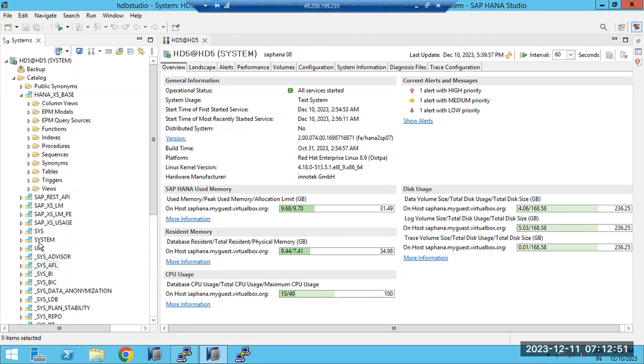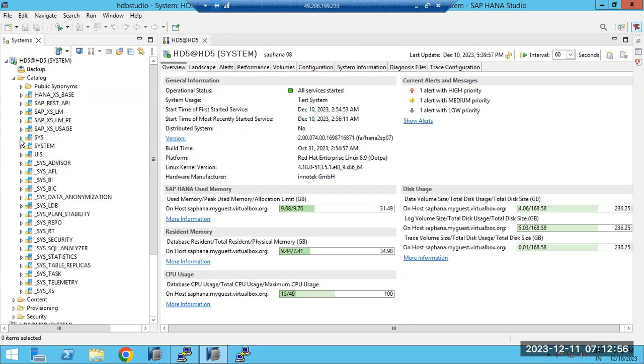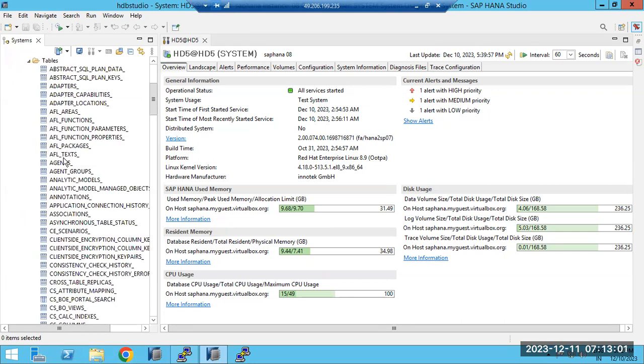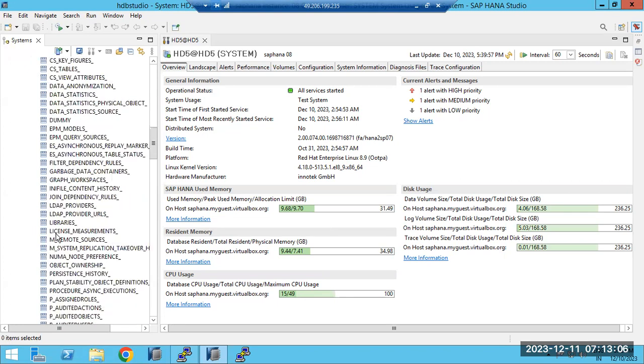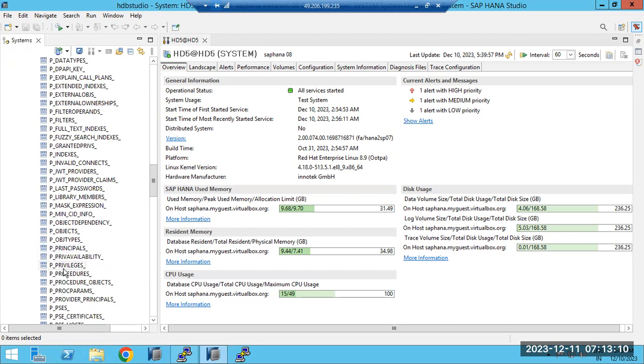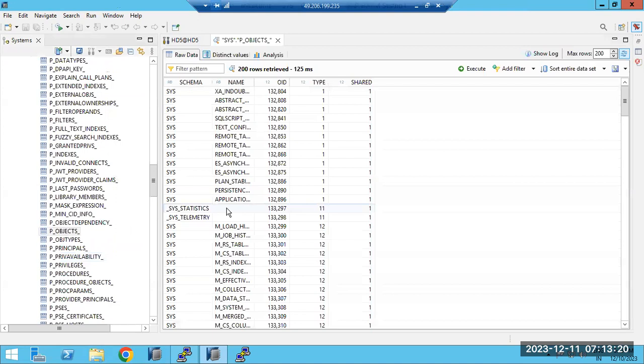Under each schema, a list of tables is available. If you open the tables, you can see them here. What do these tables contain? These tables contain the data. Right-click on the table and click on open data preview. Then you will see the data in the tables.